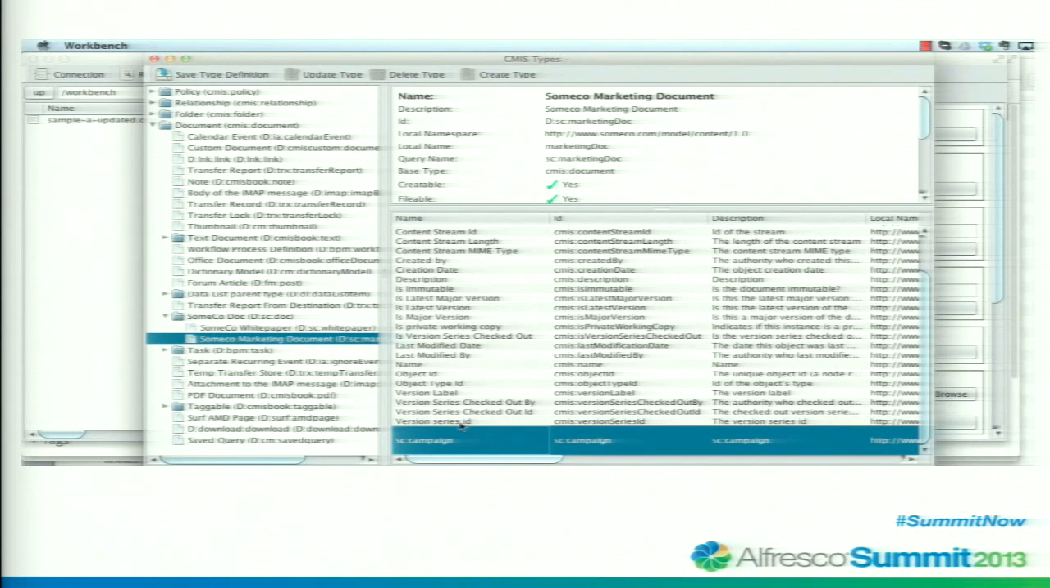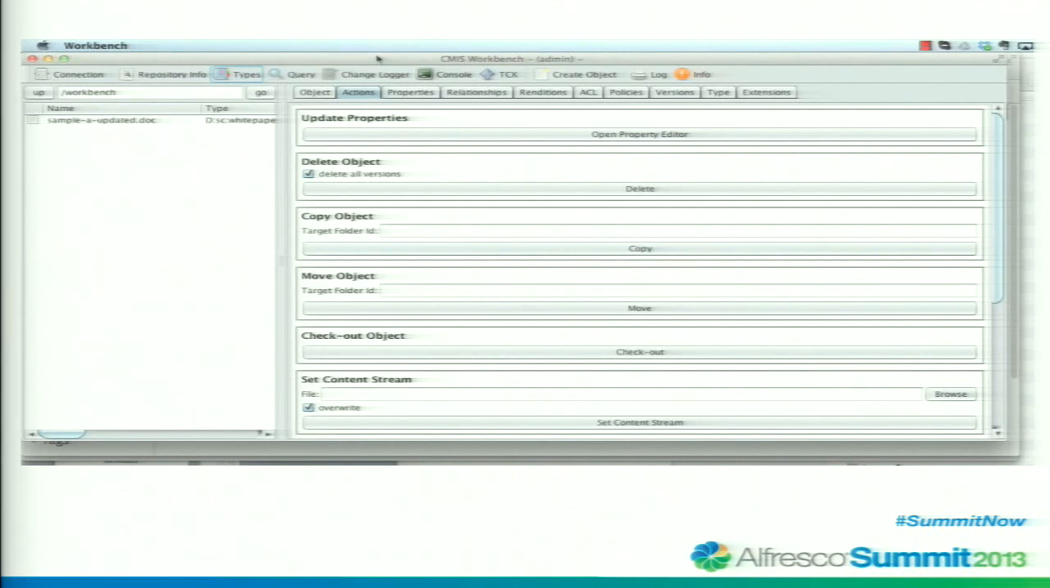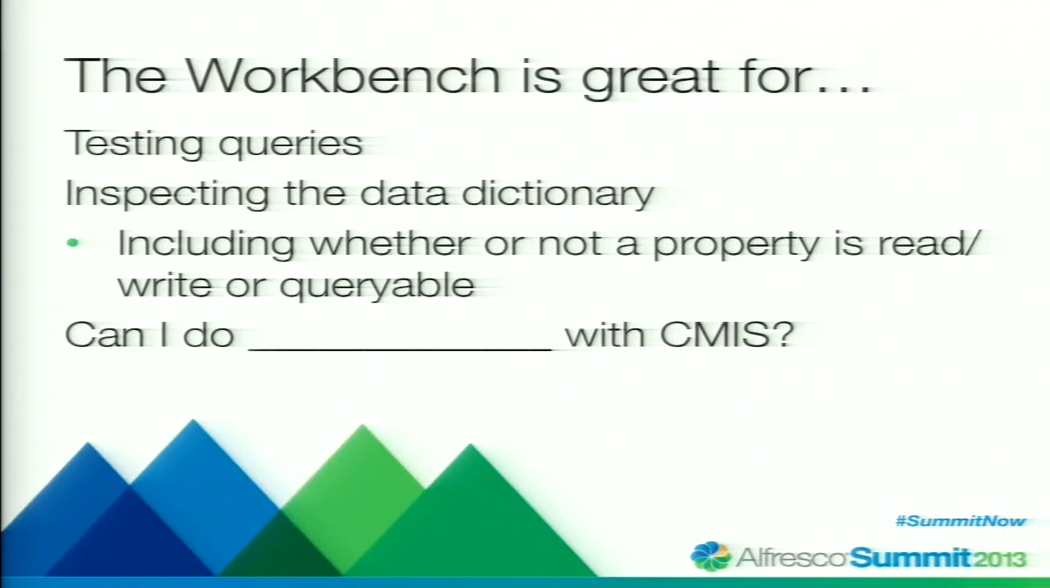So everything you're seeing here is 100% pure CMIS. There's nothing Alfresco specific about the interaction between this Workbench client and Alfresco. So if you have any questions about, you know, can CMIS do a certain thing, then using the Workbench to test that out is pretty decent if you don't have any other choice. So the Workbench is great for testing queries, inspecting the data dictionary.